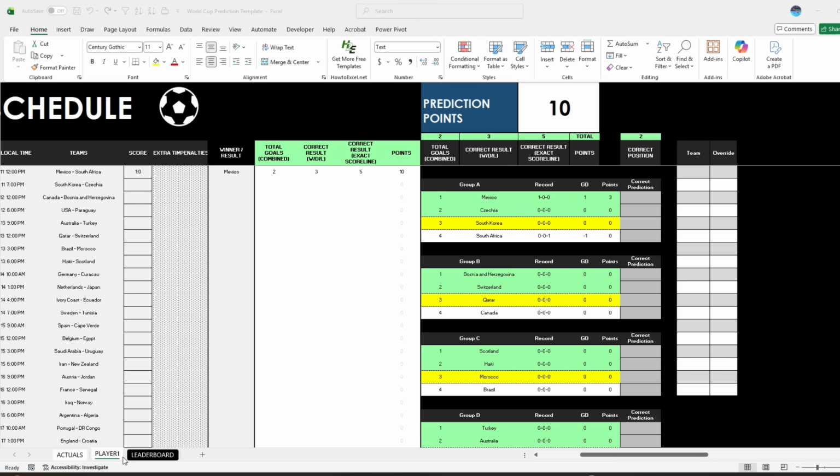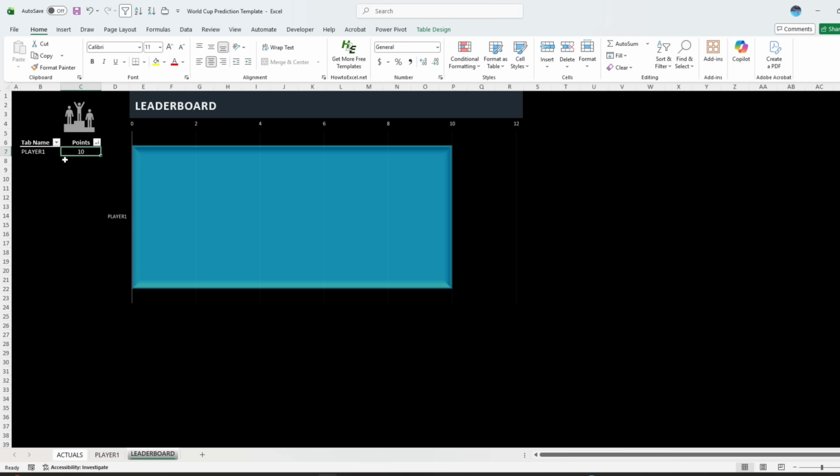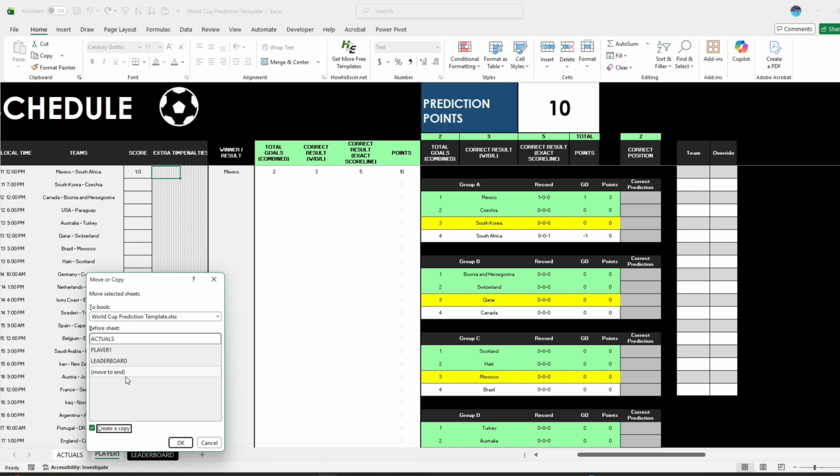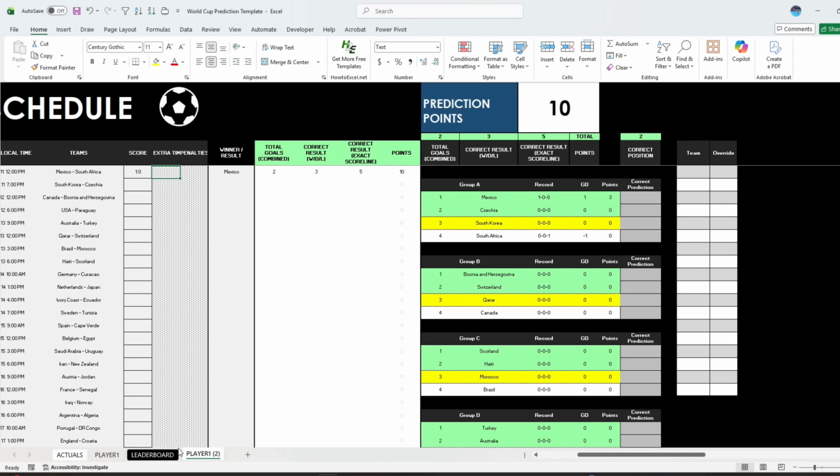And then if you go to the leaderboard tab, this is where, if you have multiple players, you can all link this in together. So for example, I've got player 1, 10 points. If I add another tab for player 2, let's say I copy this, create a copy, and then move it to the end. And we're going to call this player 2.